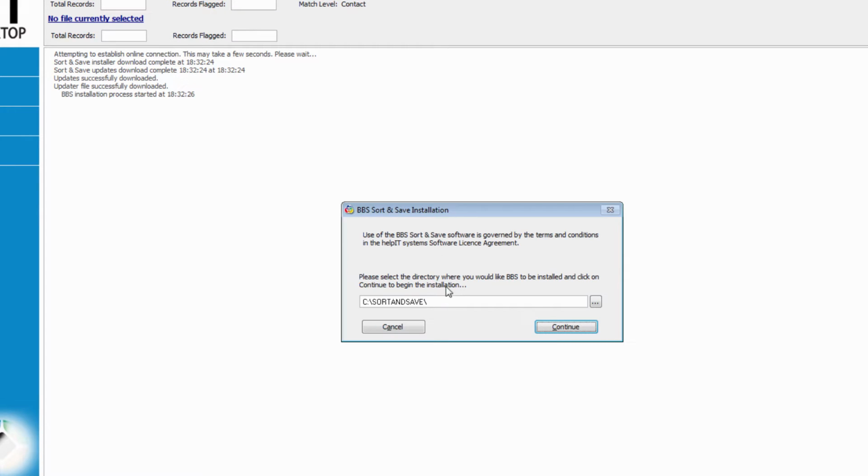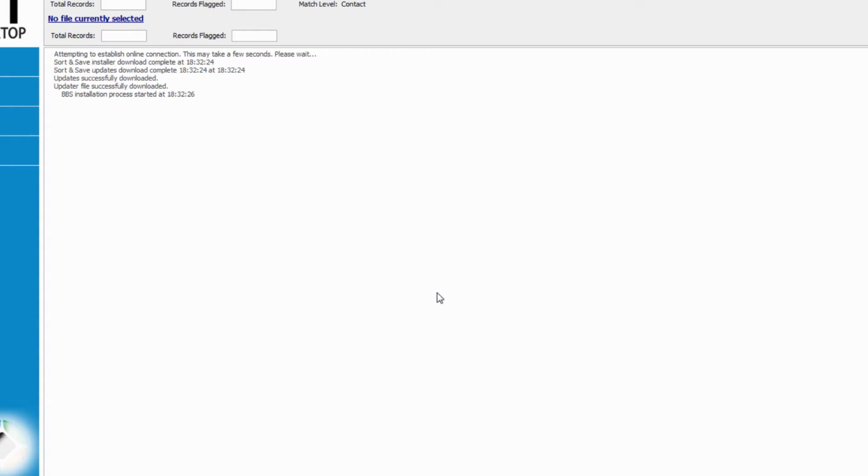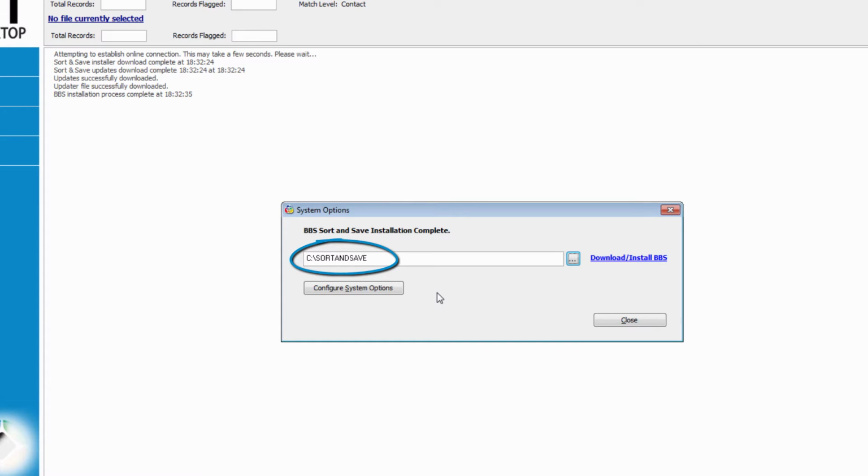Once downloaded, matchIT will then prompt you to install the software to its default location, which is C/Sort and Save. Once installed, you should see the Sort and Save directory listed in the window.